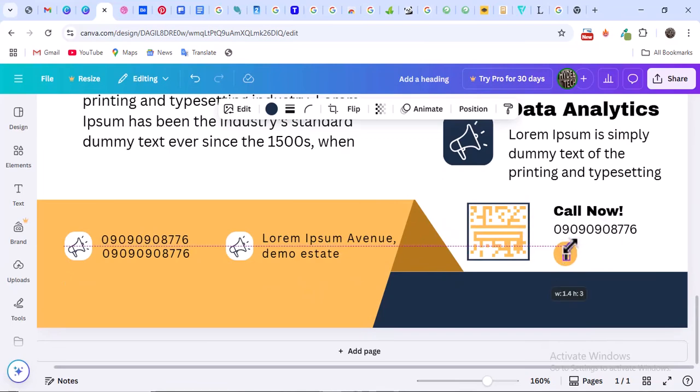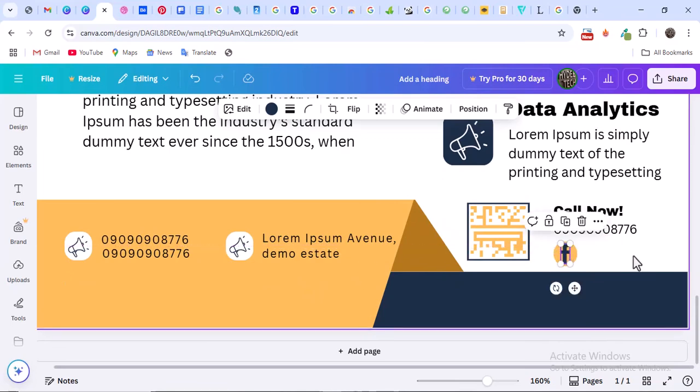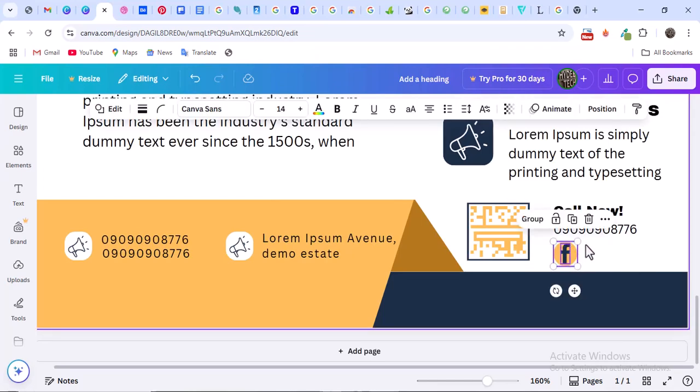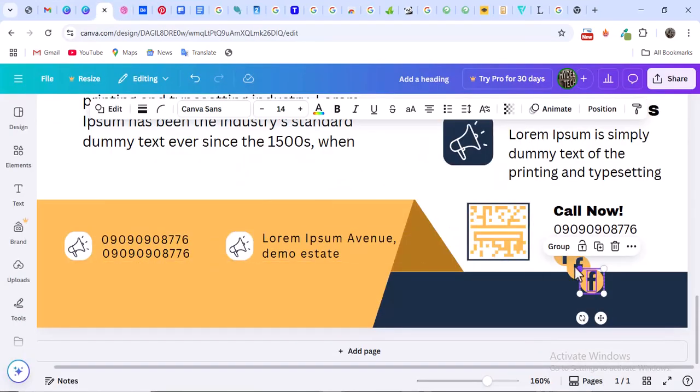Correct. So let's increase this. All right, that's fine. So let's select this and duplicate it. So we have, I think we have three. Yeah, just three: Facebook, Instagram, and Twitter. So arrange this.